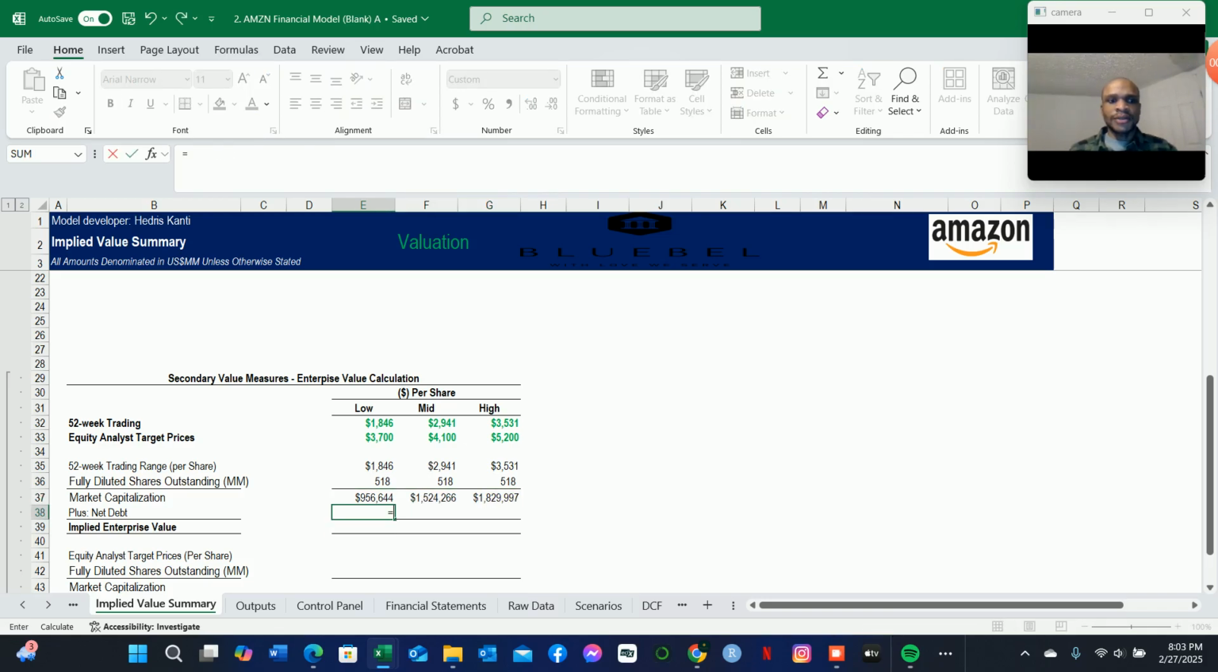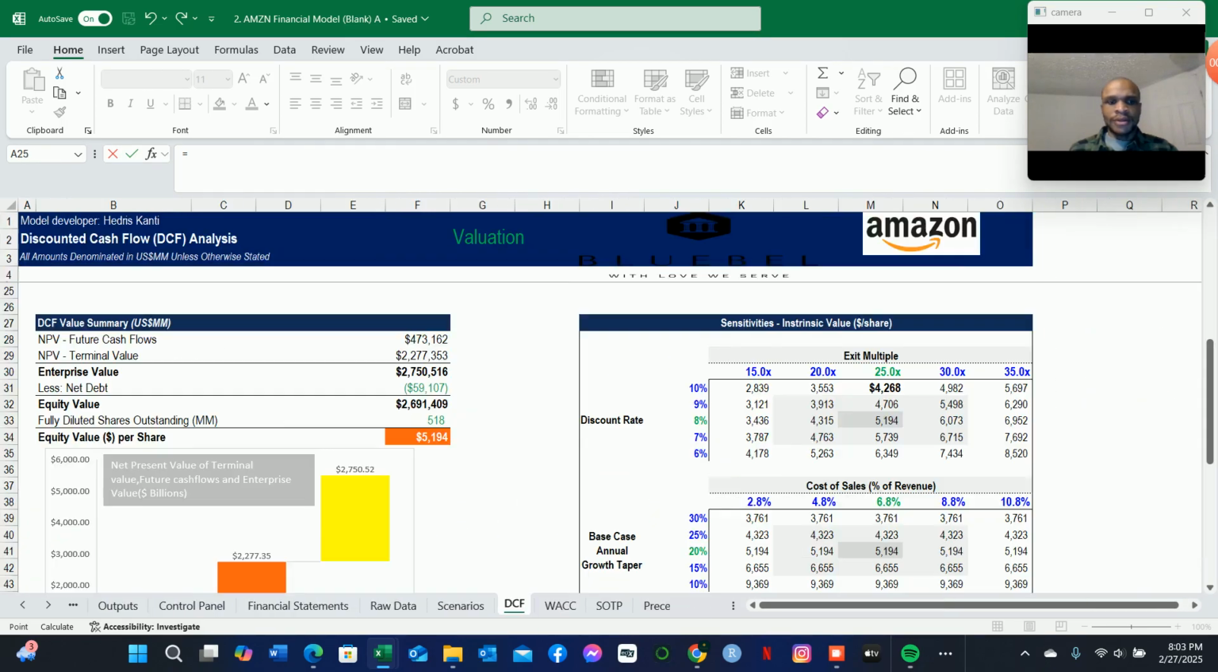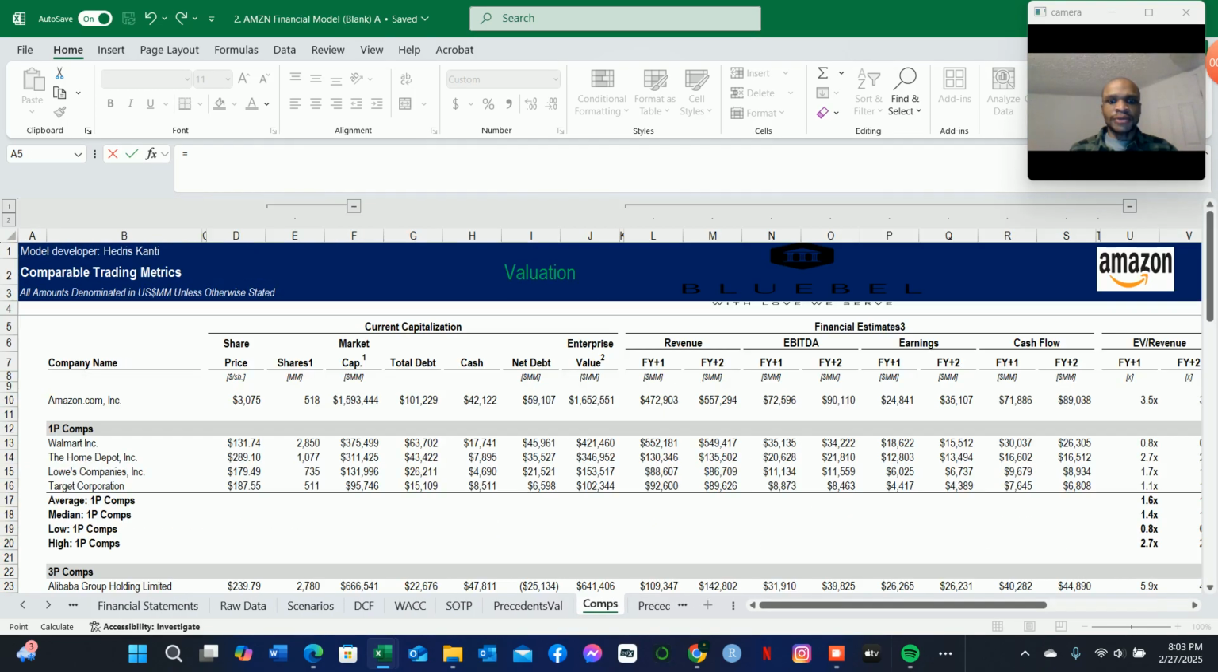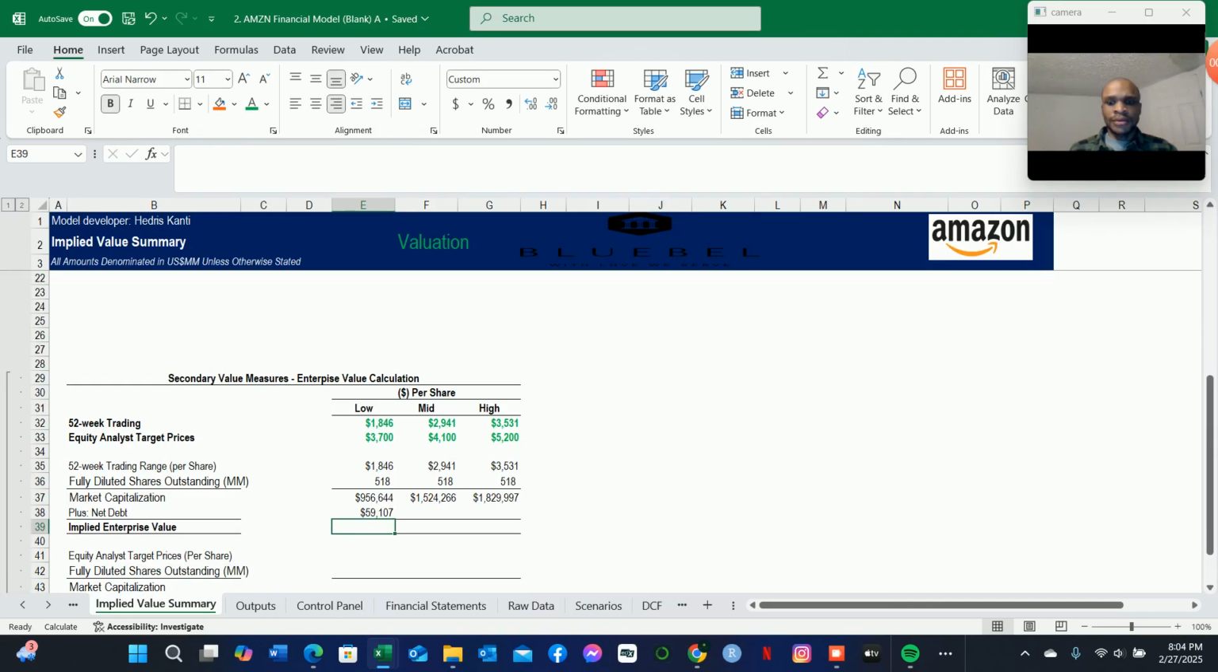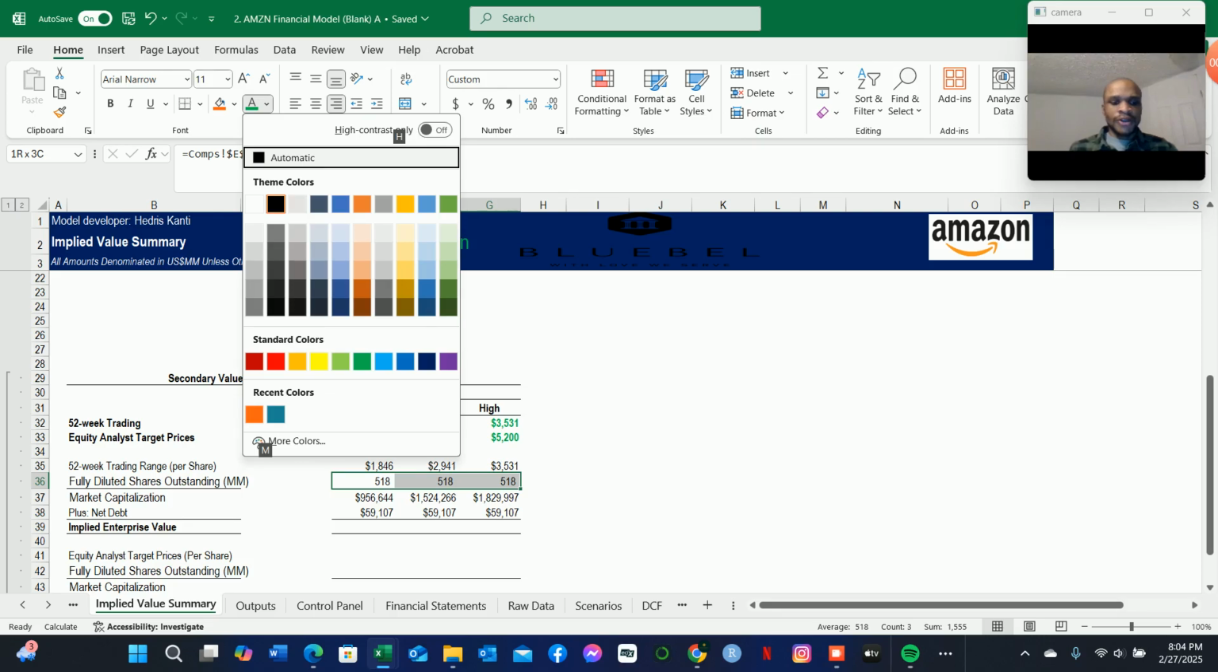Now we can grab the net debt from the comps tab. We have the net debt in place. We can now reference that with F4, filling that right, highlighting this, Alt H F C. Let's make that color green.